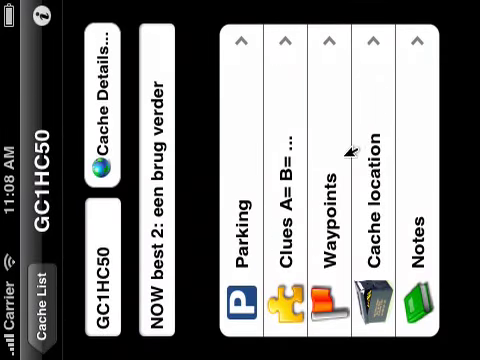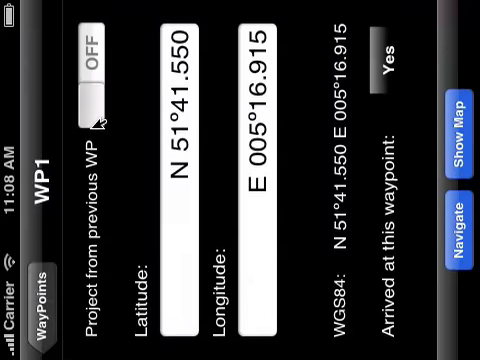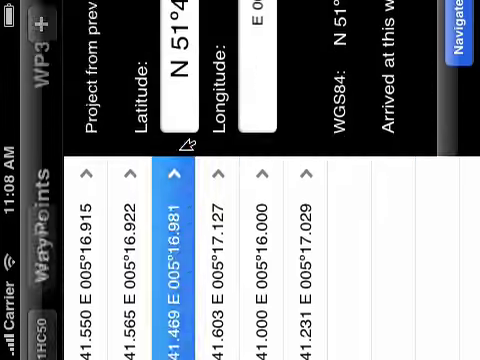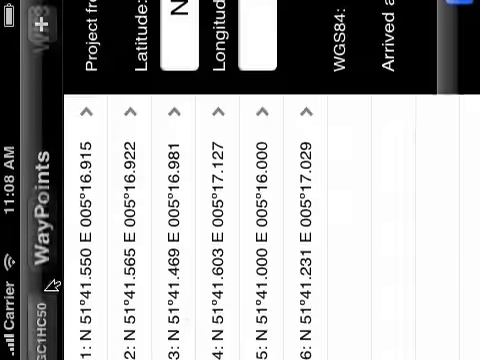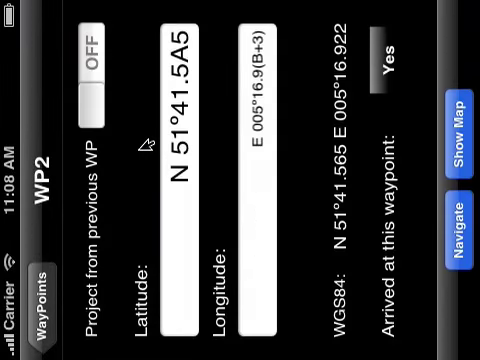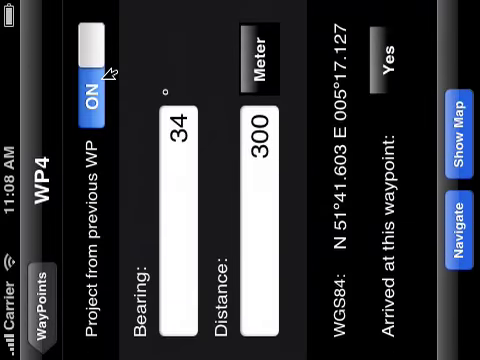The same holds for the waypoints. Each waypoint can be manually entered using a keypad, or you can use a formula using the clue values as well. Here are some examples. A special case is the projection. If you choose that, you can specify bearing and distance in feet or meters to calculate a new waypoint from the previous one.